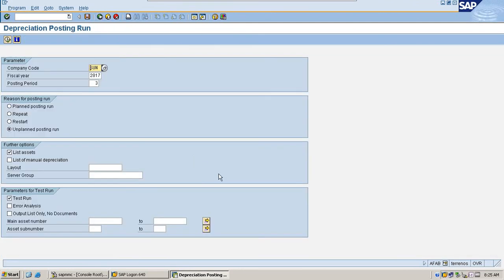Test run is successful, and if it is a live run, just uncheck it and execute. Say for example, if it got error and you want to check error analysis, just select test run as well as error analysis and execute. You will get where the error has occurred. So with that you can execute by correcting it.